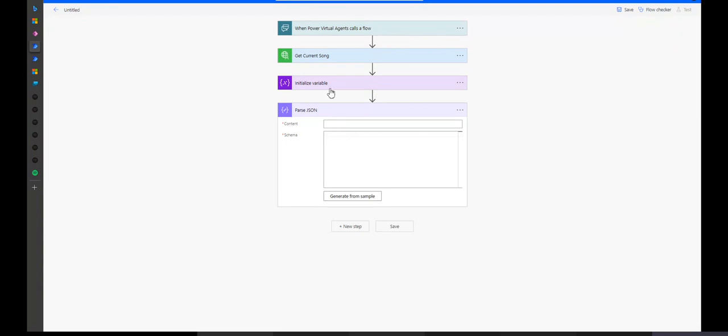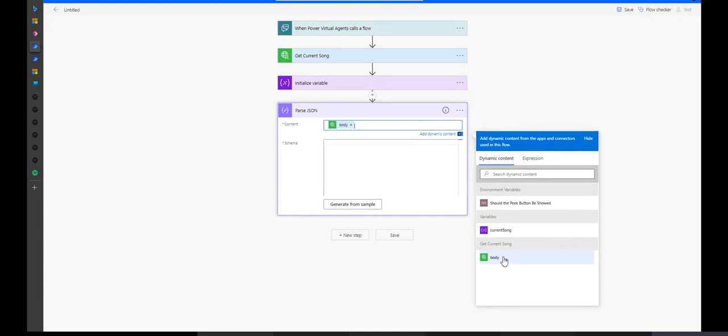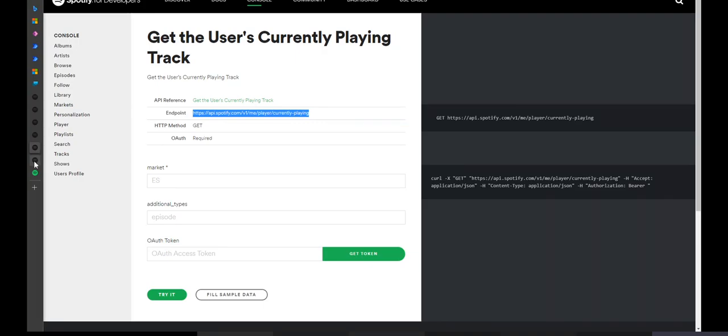So for us to know all these things on Power Automate, we can check the Power Automate documentation and all that. I want to get the response body, right? So I'm getting the body from this get current song. Awesome. And then I need the schema to use here.